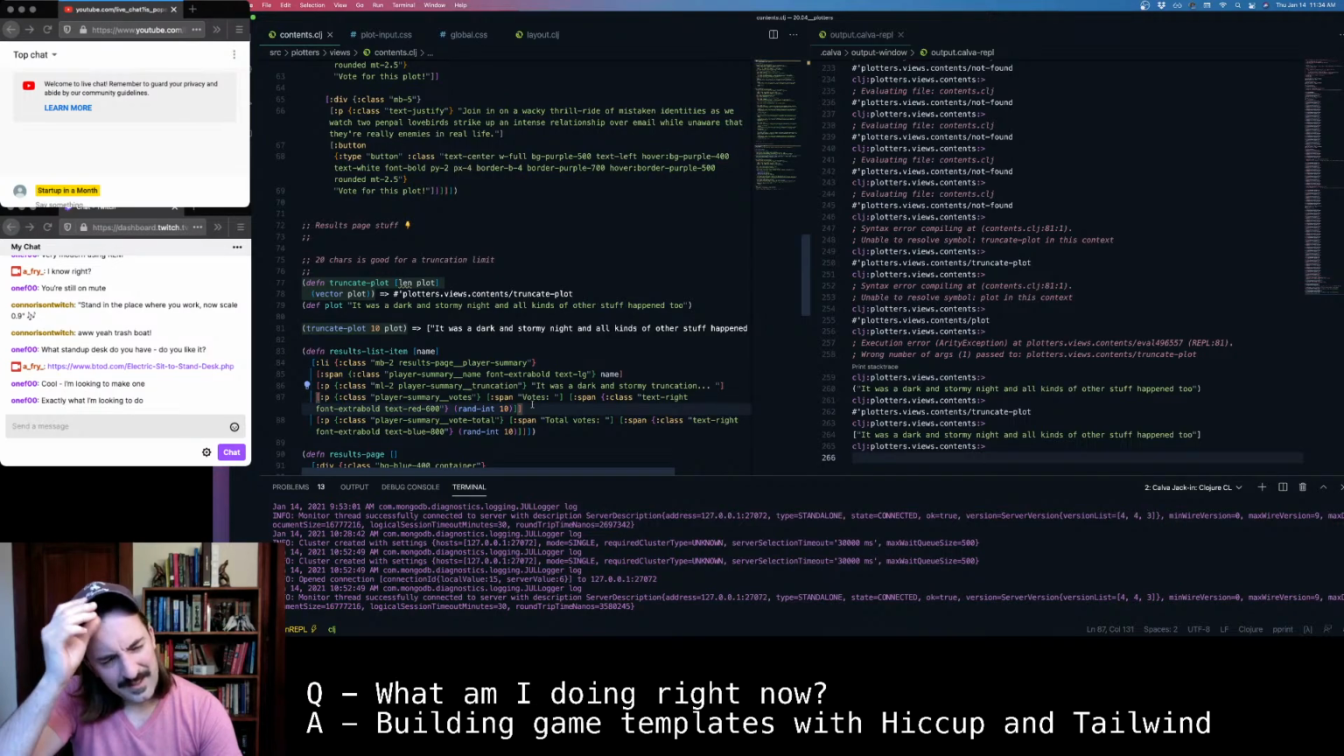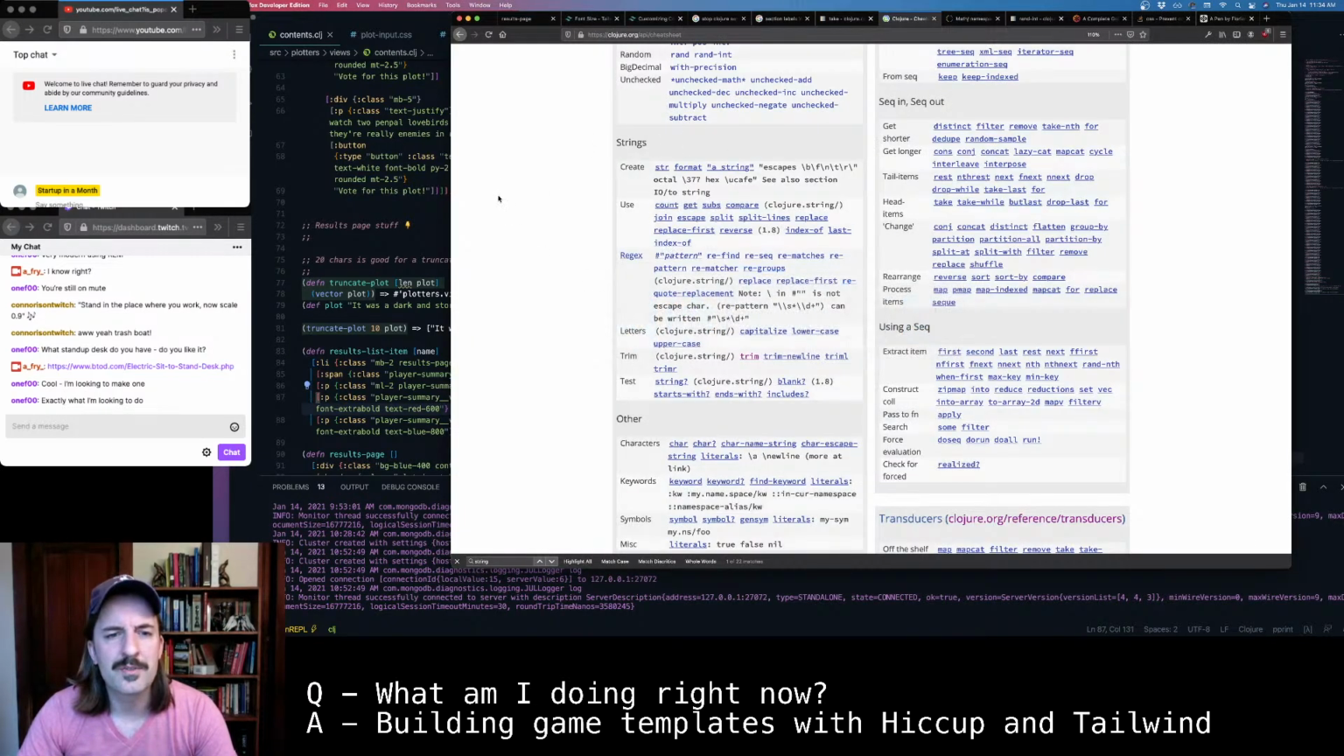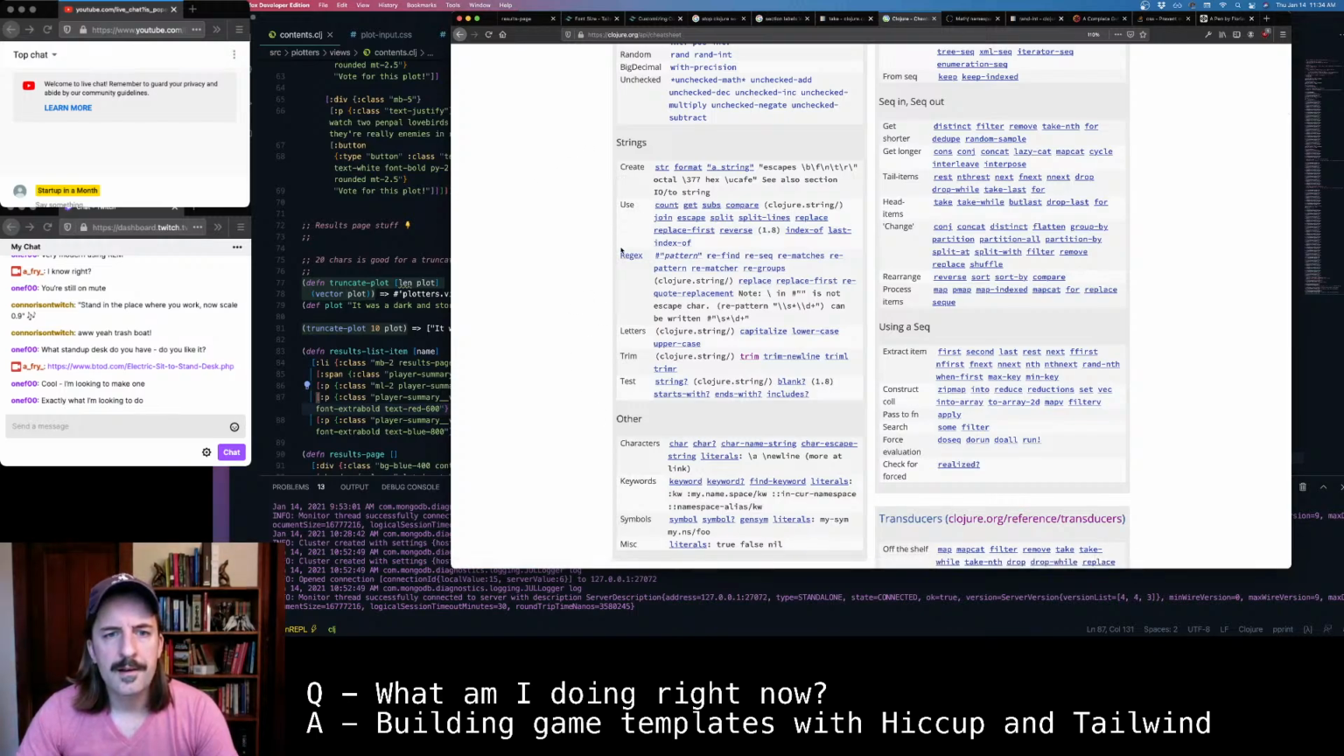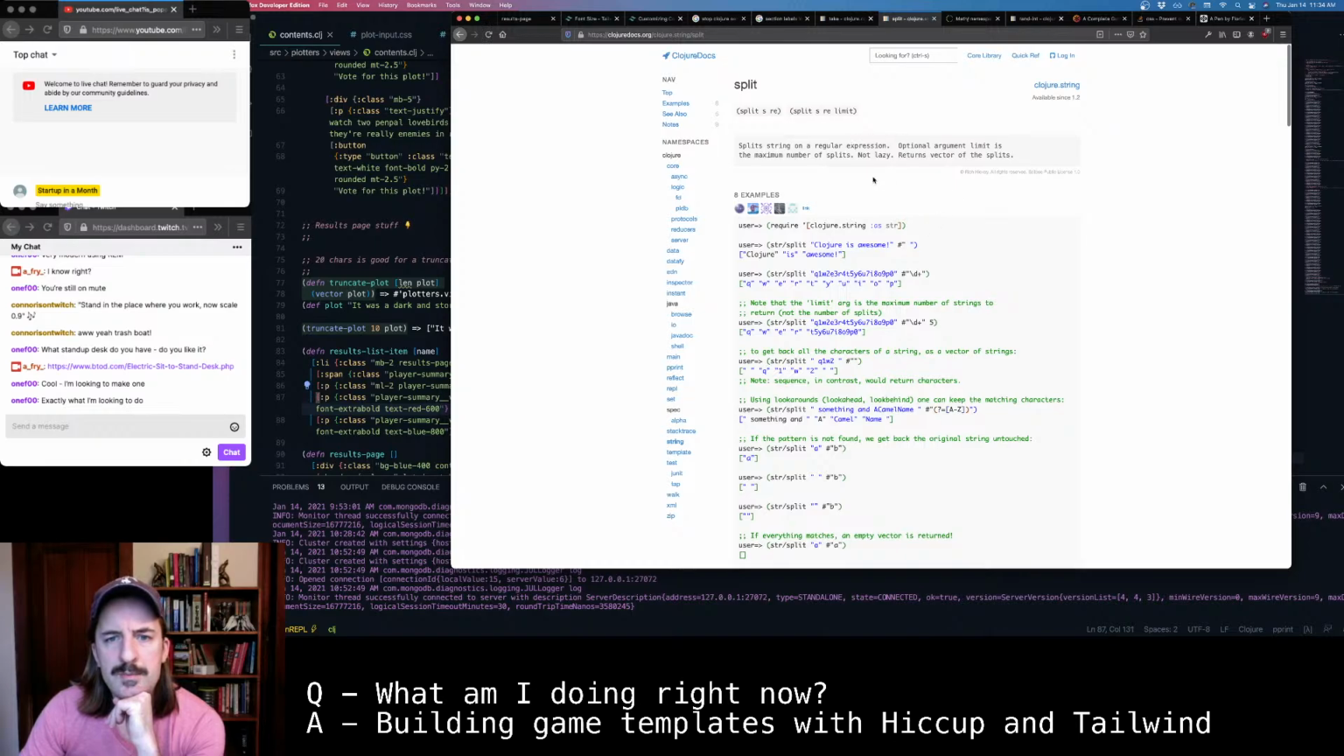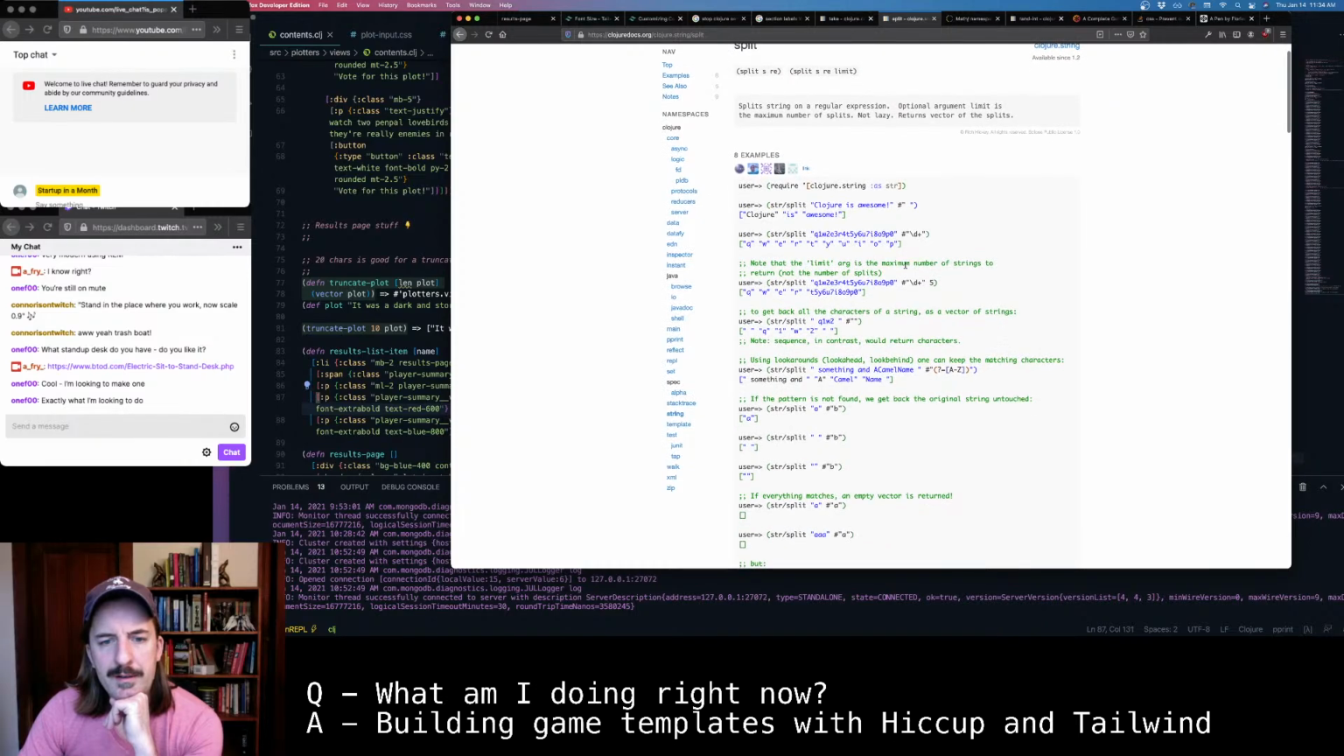Yeah, how to split a string. If I was doing JavaScript, I would split. Use count gets subs compare join escape splits. Here we go. Splits strings on a regular expression. Yeah, I want to split by character though, to get back all the characters as a vector of strings. Yep.